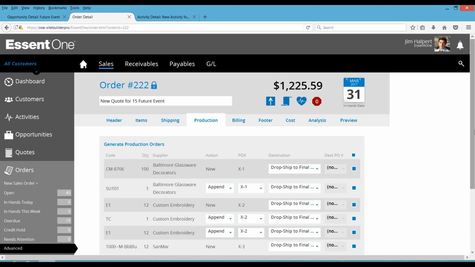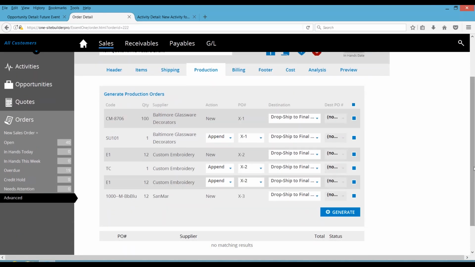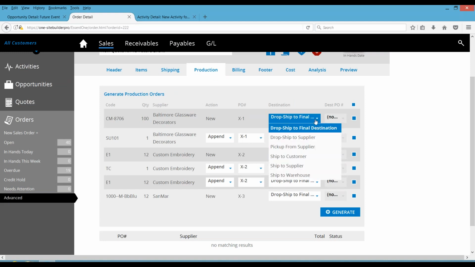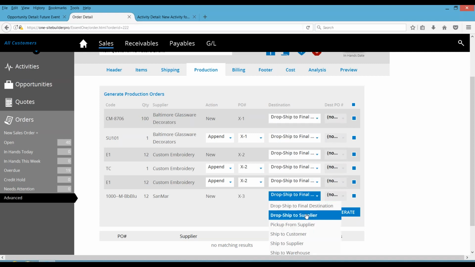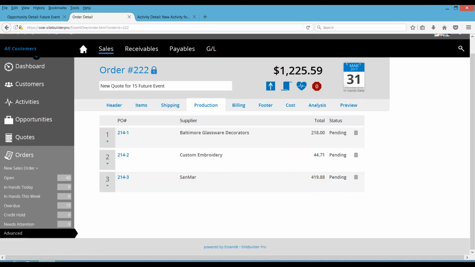So here I've got 3 different vendors all associated with this same sales order. So for each purchase order, I can dictate where it's going to ship. Is it going to ship to me? Is it going to ship to the customer? So I could say, for example, Sanmar is going to ship directly over to my decorator, and I can select the decorator, and now I can generate my 3 different purchase orders.